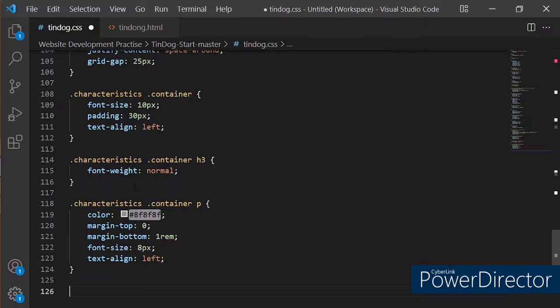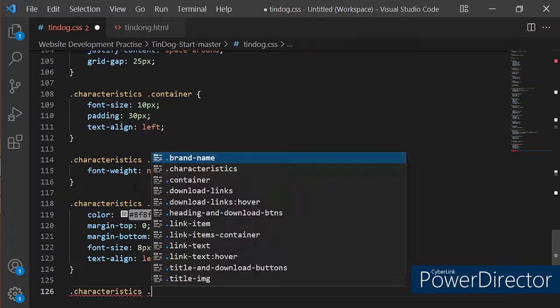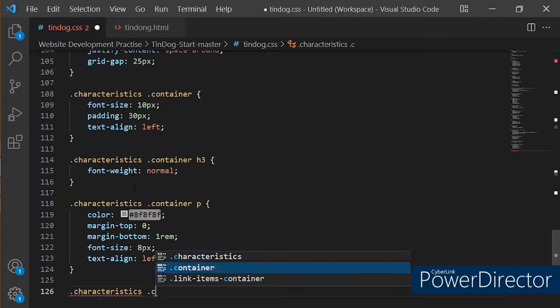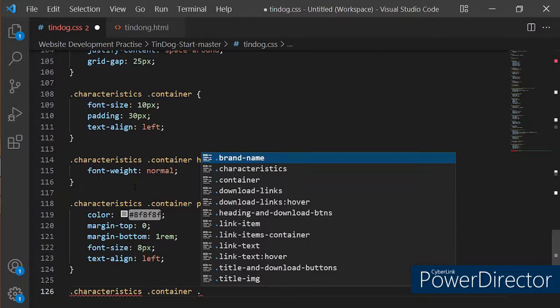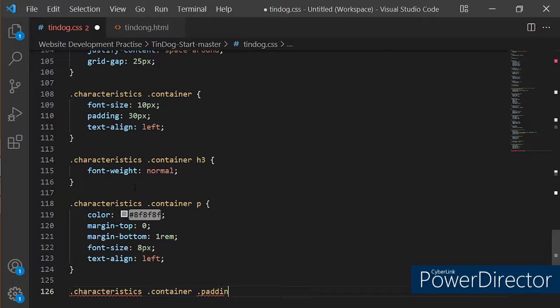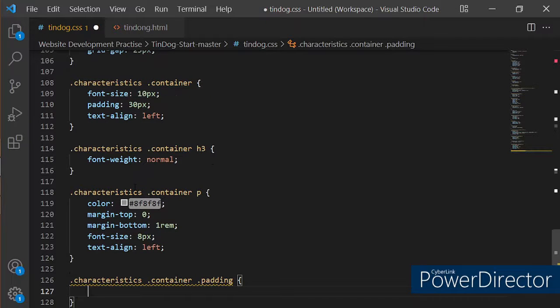Okay. Let me pattern. Let me get me padding right. So what we are trying to say is go into characteristics, grab container, and inside of container, get us padding right. Okay. And the padding right, we just going to set padding right to something.